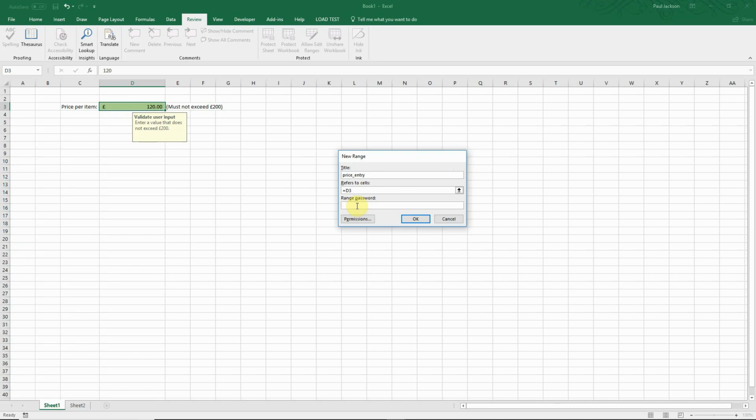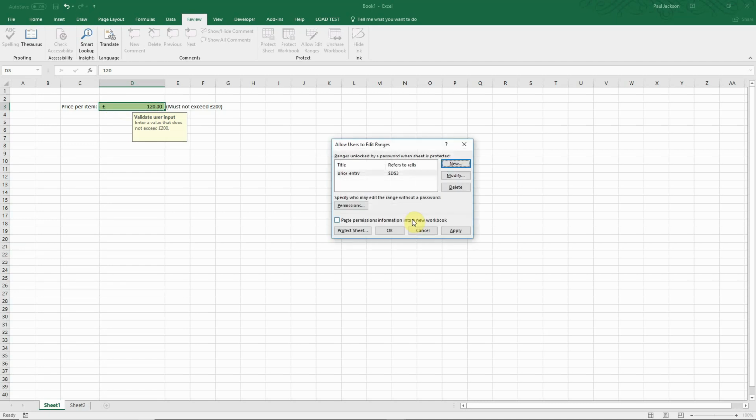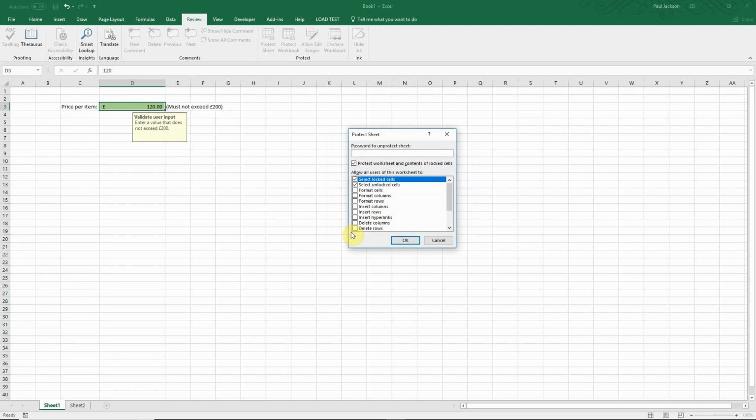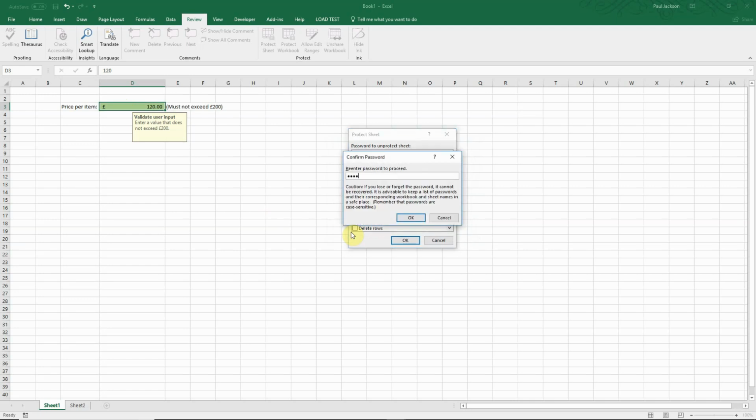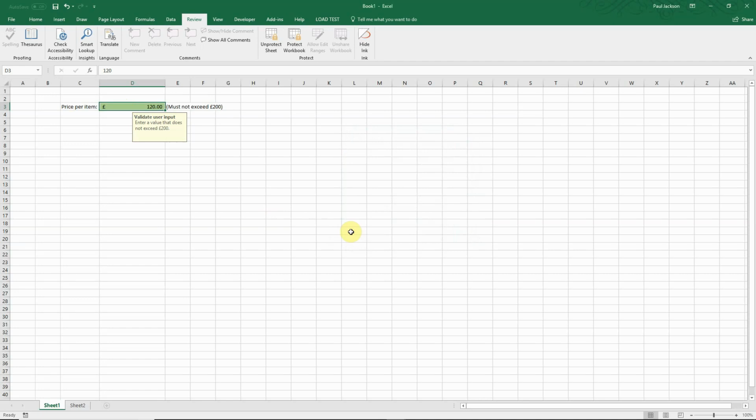Well, okay, if I must, I will put in a simple password here and click OK. I'll put it in again. I apply that. That should protect this cell here, D3, with a password. I protect the sheet, as I was doing earlier. Yes, you have to put it in twice. Told you it was fiddly.